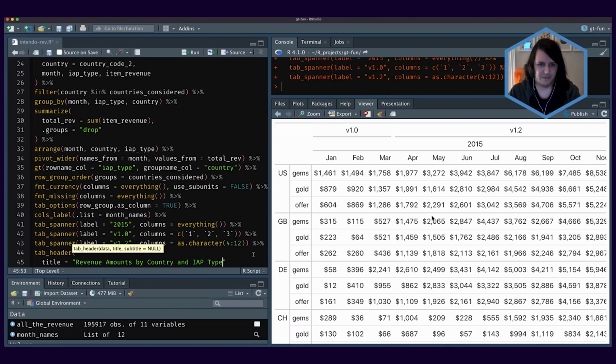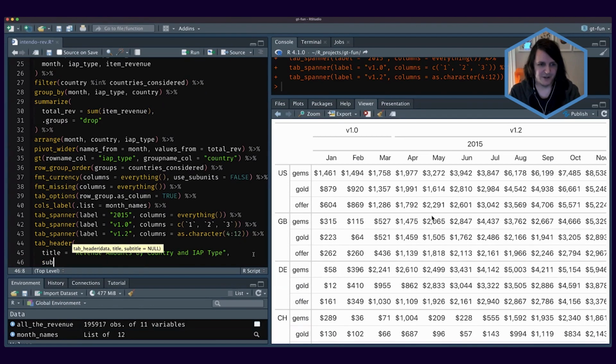We'll just do IAP type. Great. Subtitle, we can make that, we can use Markdown. So inside here, we can have Markdown text, and it'll be formatted as such.